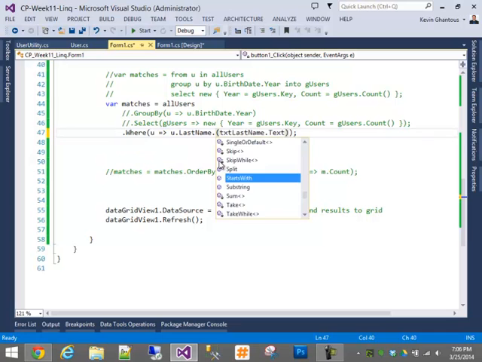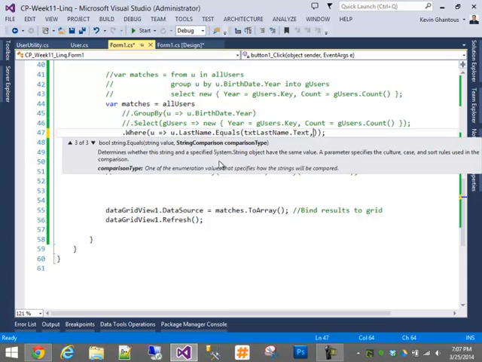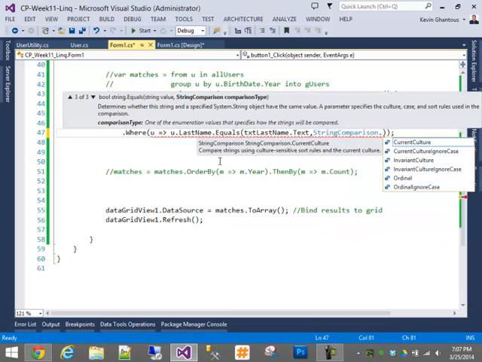So equals is the function you want to use, and this isn't just for LINQ. This is valid for anywhere in the framework. When it comes to strings, this is a little gem most people don't know about. There's a second parameter you can pass to the equals function on a string, and it's the string comparer. And you have three modes of ignore case: current culture, invariant culture, or ordinal.